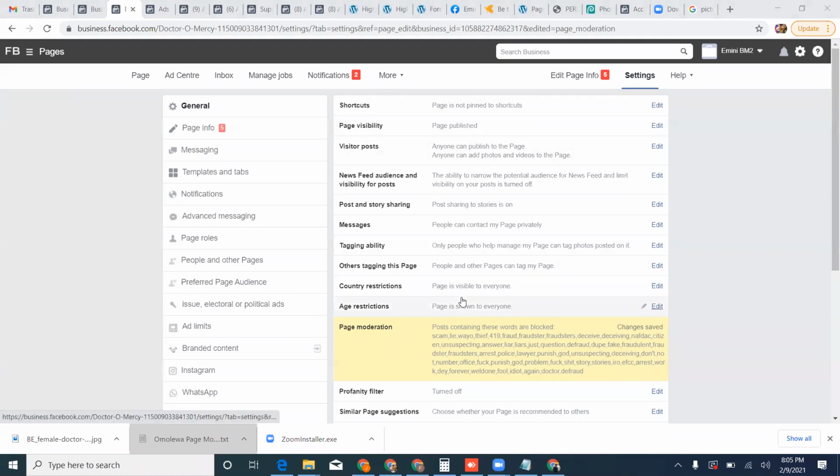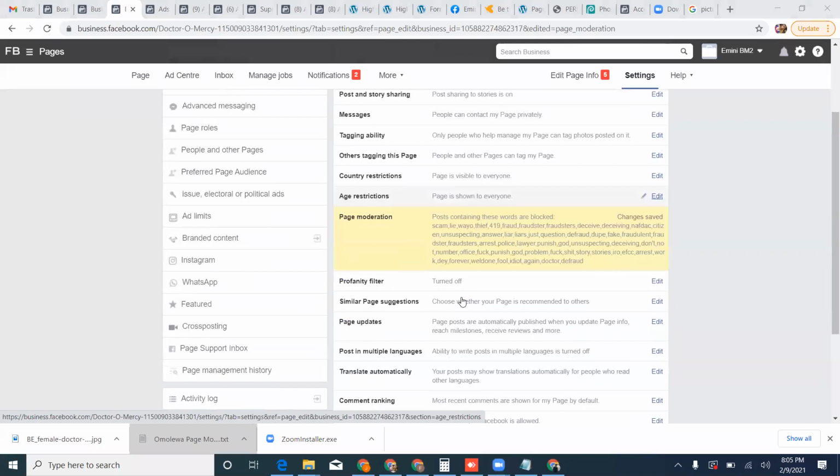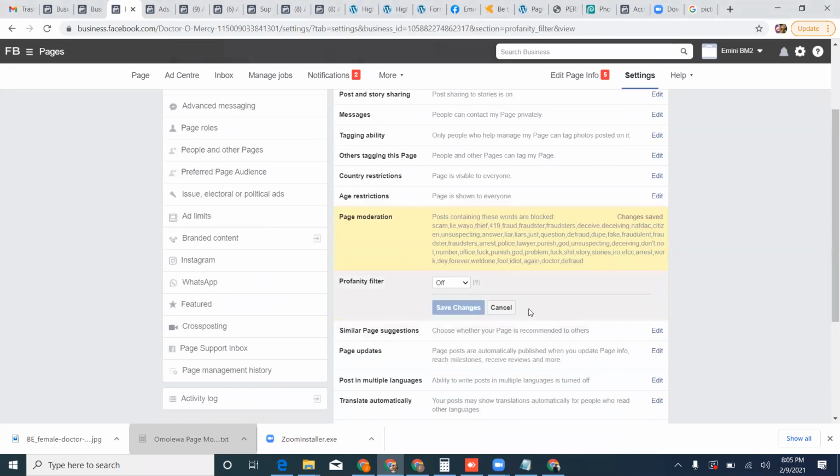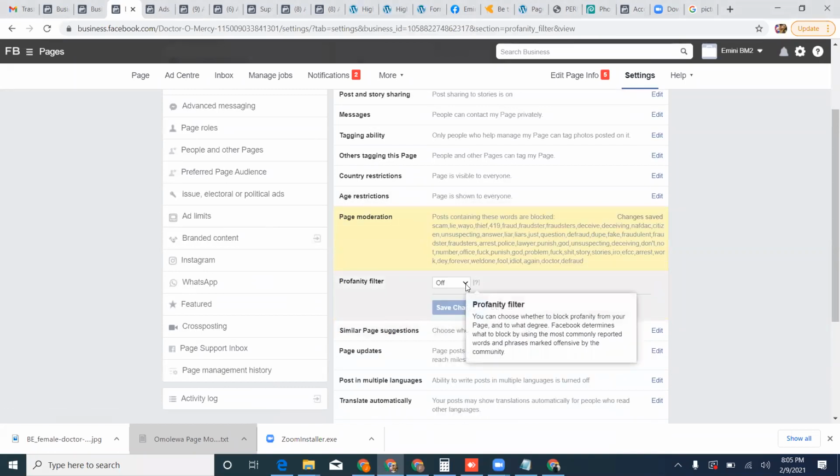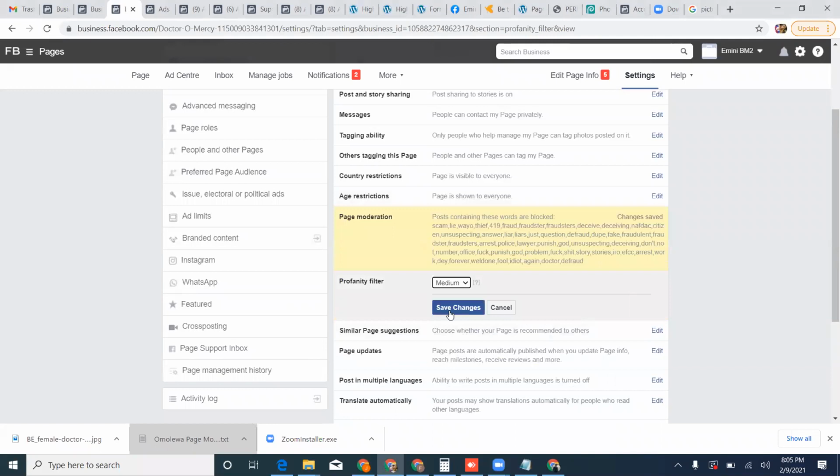Okay. So I already set page moderation. Then I also want to set profanity filter. Click on edit and then change it to medium. This will also help you to filter the kind of words people drop on your ad so that it will not discourage other people. So click on save changes.